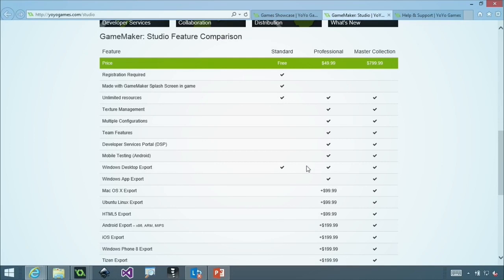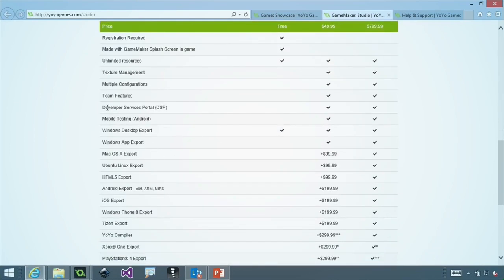The one thing that we're going to show you today that you will not be able to do is the advertising. You'll notice right here it says Developer Services Portal, and Developer Services Portal is kind of a hidden thing that means advertising and other stuff. So that's the one thing you won't be able to do today.